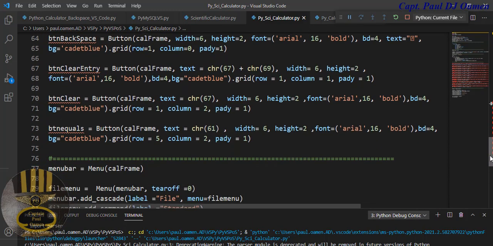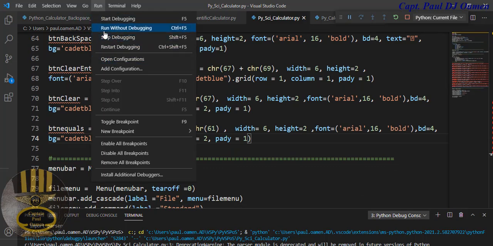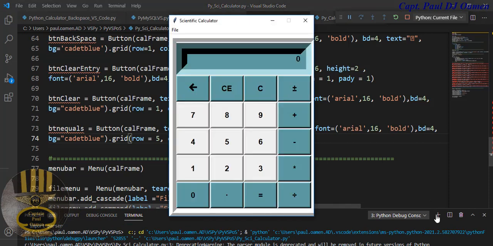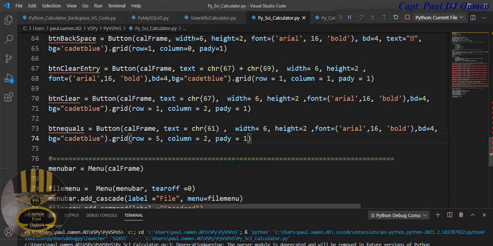Okay, so now let's run it. Let's go to start. Let's run. There. That is looking beautiful. Alright, so now let's create the other buttons for the scientific calculator that will be on the side here. Okay, we're going to have to copy some more buttons then. So copy.